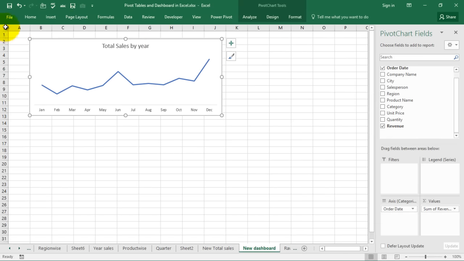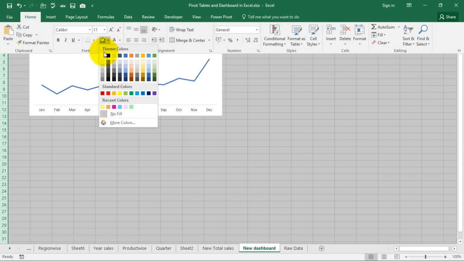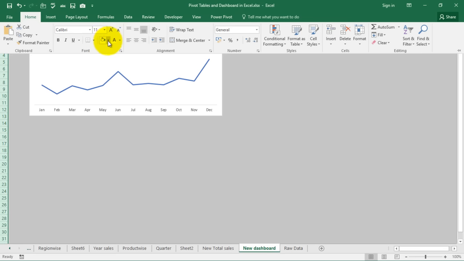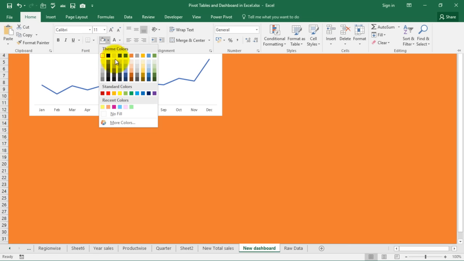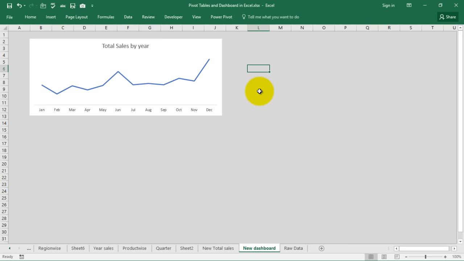Now I'm going to select the complete sheet, go to home, and give it a white color. Or if I want, I can give it a gray color like in the earlier one I have done. So this is one step.